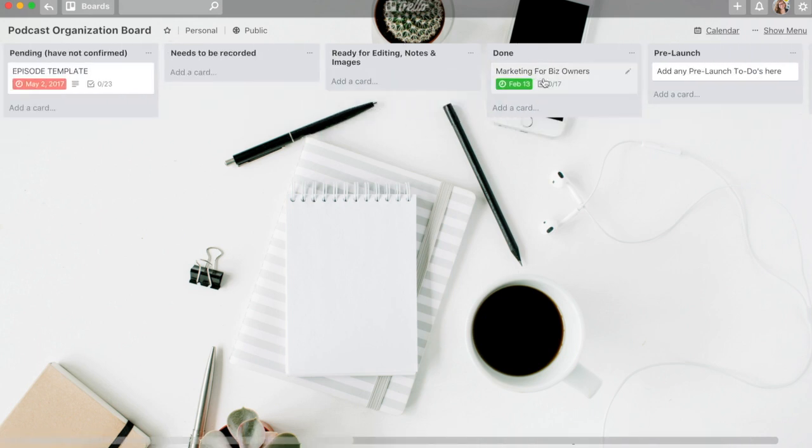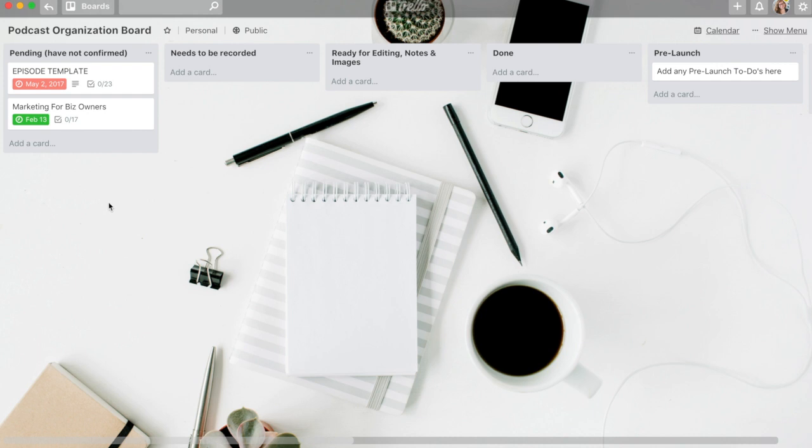The other thing that we'll do, so let's say that we have a podcast topic, but we're trying to get some things together for it. We'll move this over into the pending, have not confirmed area. This is also where I will move any cards that have to do with guests that I've contacted, but they haven't gotten back to me yet. That's really great for us because it helps us see what we're working on or what might be in the queue, especially as far as booking guests goes. And yeah, that's how we do it.